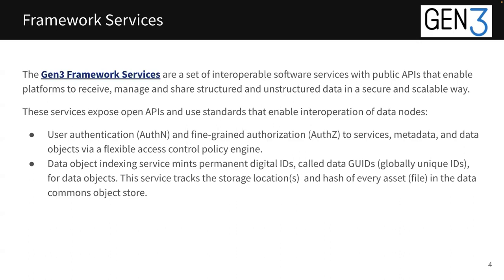As background, the Gen 3 platform consists of open source, interoperable software services that support the emergence of healthy data ecosystems. Gen 3 aims to accelerate and democratize the process of scientific discovery by making it easy to manage, analyze, harmonize, and share large and complex datasets in the cloud. Gen 3 is FAIR, making data findable, accessible, interoperable, and reusable.